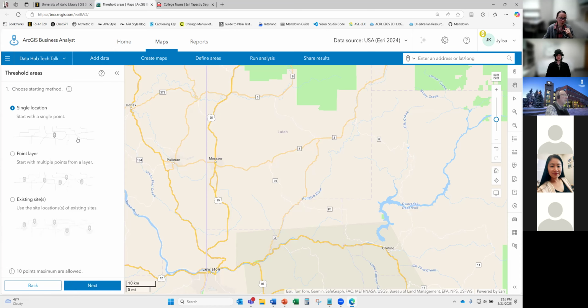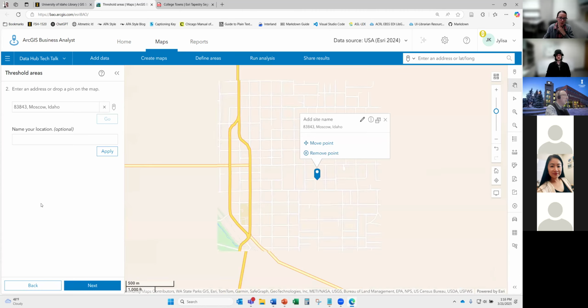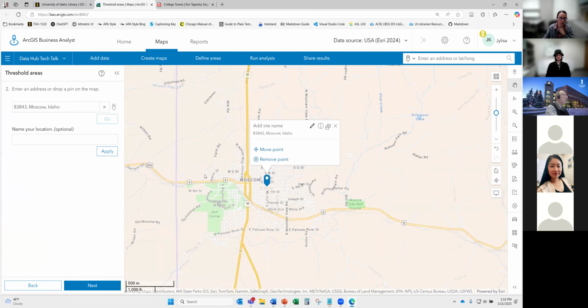So I'm going to start with a single location just for the sake of time, but you could choose multiple points or existing sites if you had kept those on your map. We've cleared everything each time we've done this, so we're just going to do a single location. Here's where you could potentially do an address, a latitude, or a longitude, or a geographic location. So I'm going to go ahead and do Moscow, just the zip code.